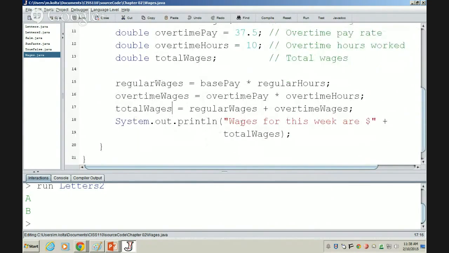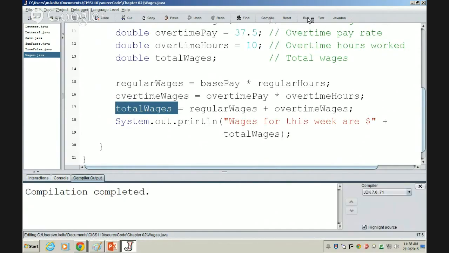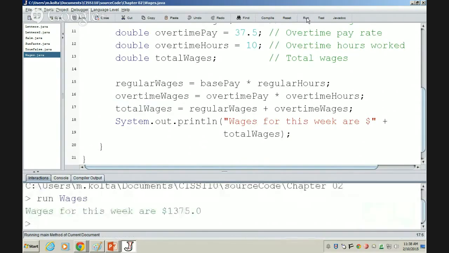Then we simply display the literal string "wages for this week are $", and then total wages, which we had to do these three calculations before we could get to the total wages. So I'll go ahead and compile and run that. And there you have it. Wages for this week are $1,375. Okay, questions on that example?